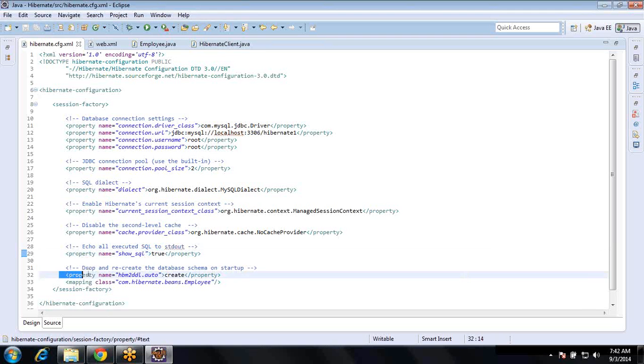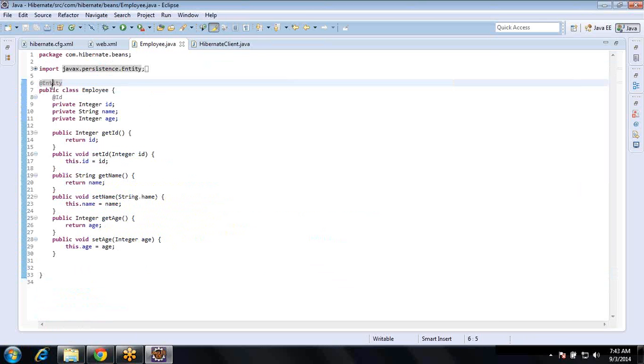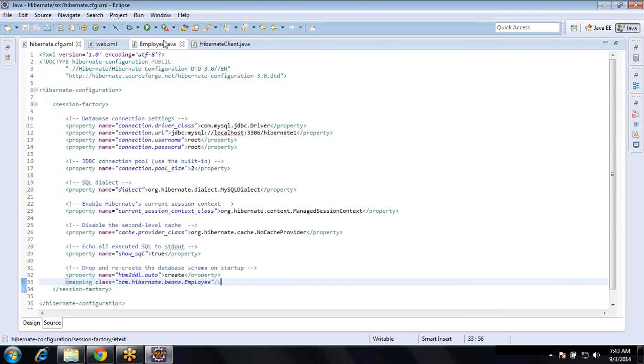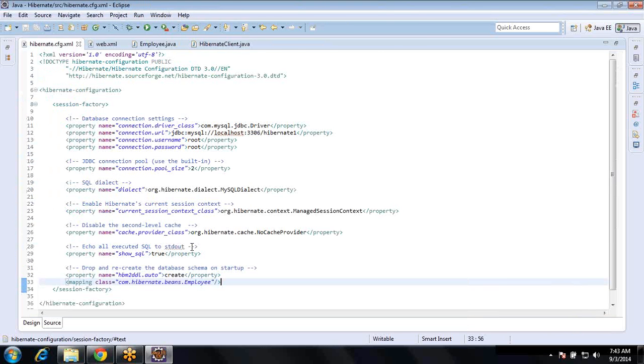Now we will discuss the property hbm2ddl.auto. Currently it is create. Then mapping. What is mapping? What are the entities? Whatever beans you specify as entities, you have to specify them in the session factory in this cfg.xml file, so that it knows.